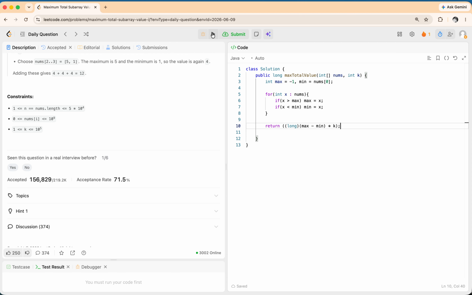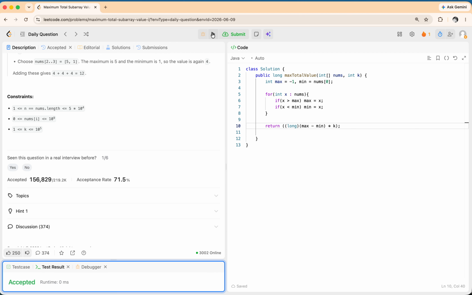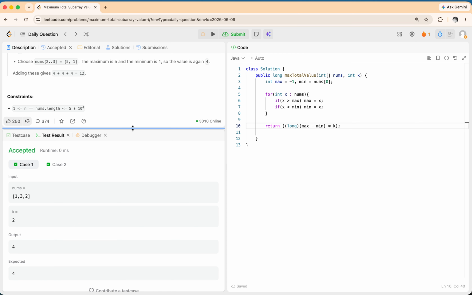So fine, I think this is enough. The test cases are passing. Now let's submit it for the global test cases.